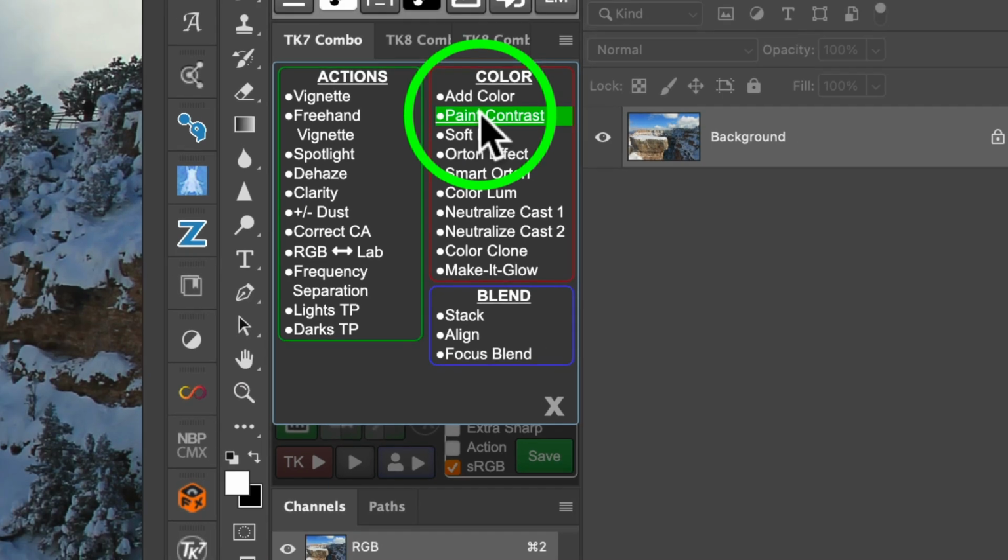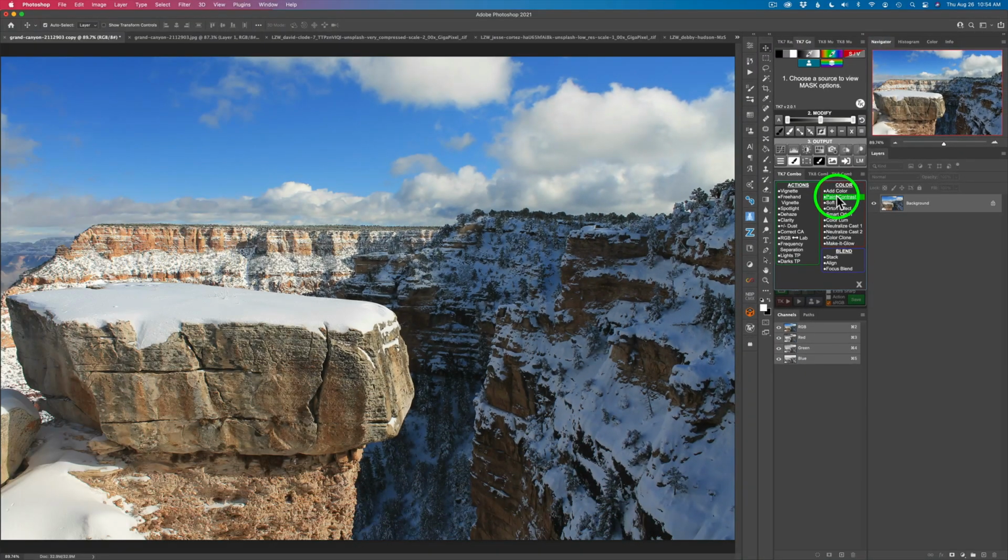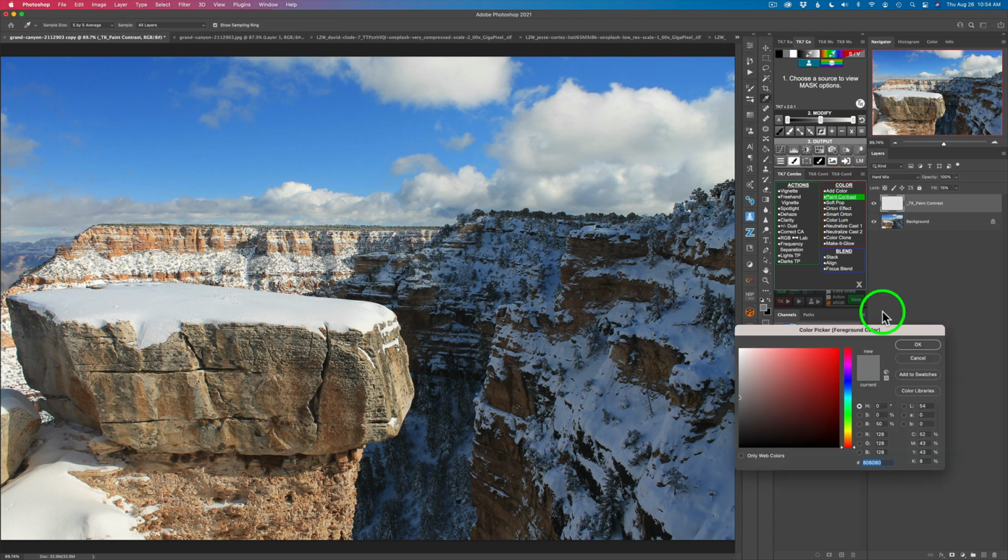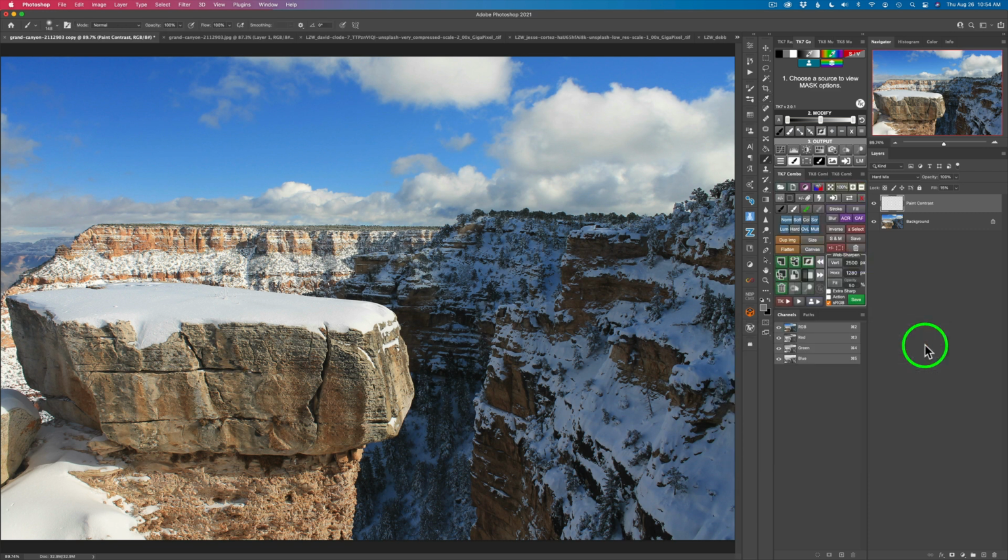I'm going to show you how cool it is first, and then we're going to break down really what's happening when you use this action. So let's go ahead and click Paint Contrast. And a color picker comes up. It's on neutral gray right now, 50% gray. Just click OK to start out with.